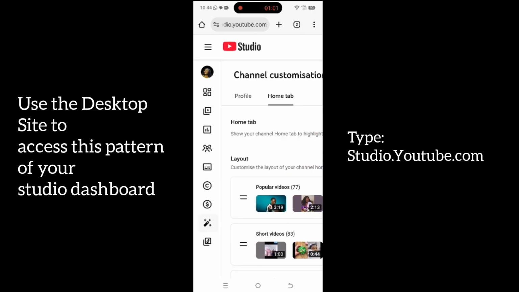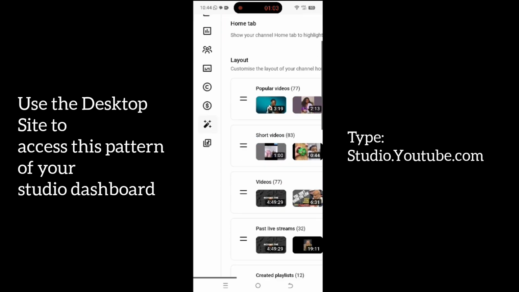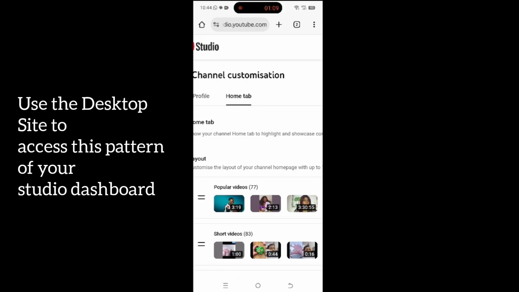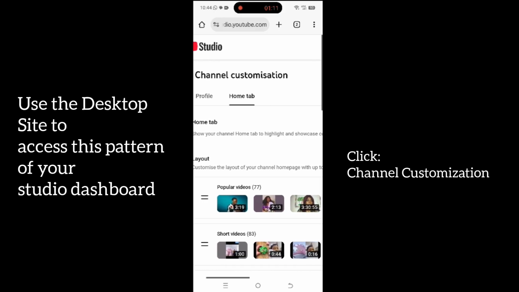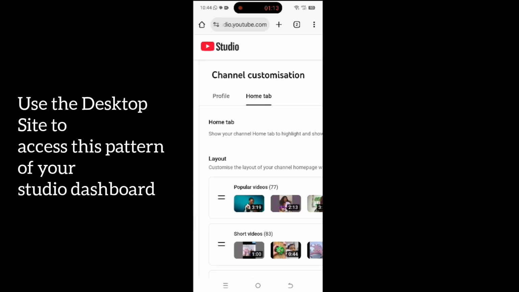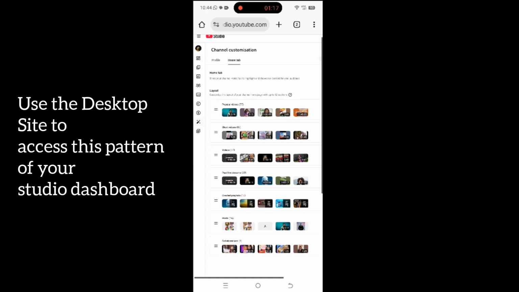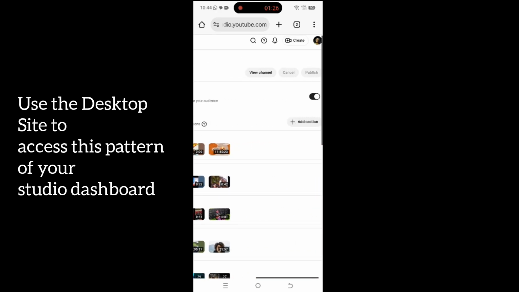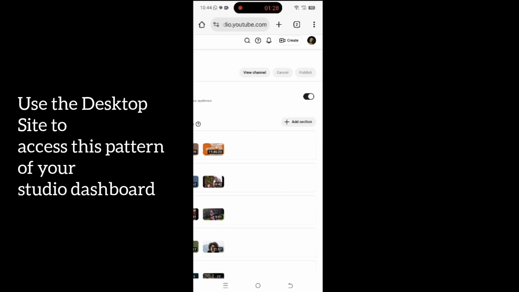You come to this site and look for Channel customization. I'm already there. On Channel customization, you click on the Home tab. Now, when you see this Home tab, mine is already arranged, so you'll find that in your own, you first of all come to this place and check it. Your own may be unchecked, so you check it and open it up like mine is already opened up.